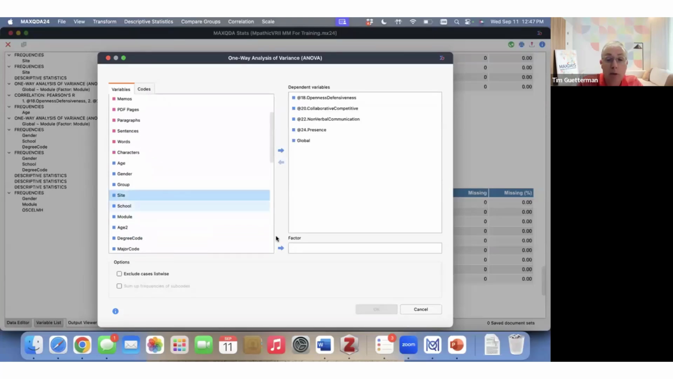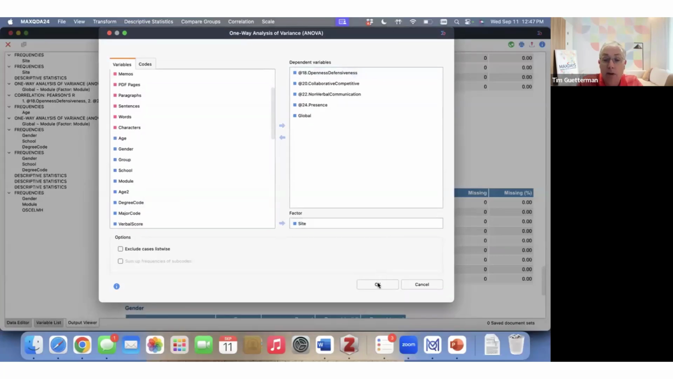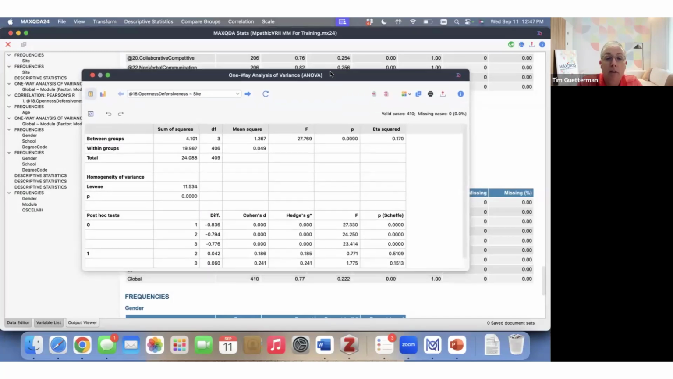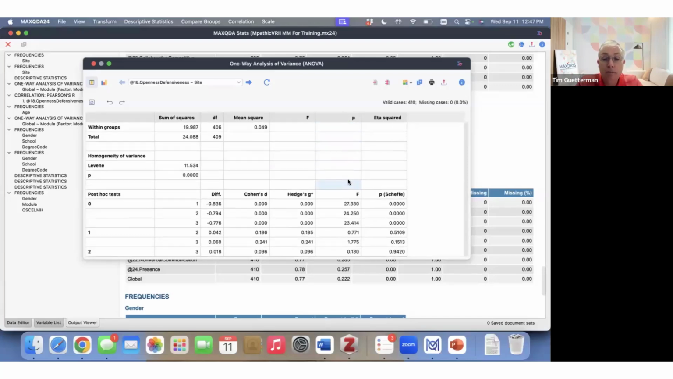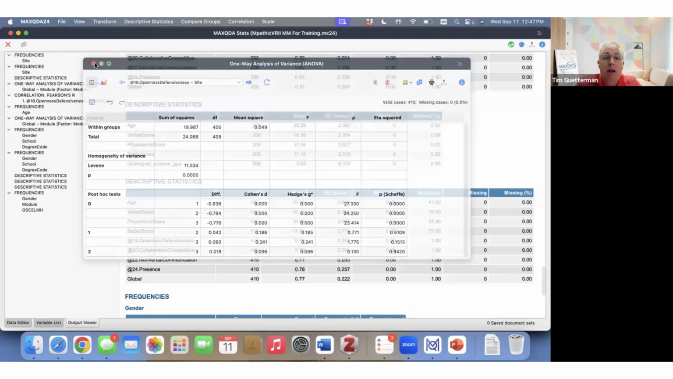But here, I'm going to come back to site, because this will account for all of them, and I will click OK. So here, again, we're seeing that there is some difference between groups if we look overall. And then we have our post hoc test, so we can tell what those differences actually are. So between 0, which is something that I added to this data set, I can see what the difference is between those two, and I can see that that was statistically significantly different. Among the others, though, sites 1, 2, and 3, not much difference. It's really just this site 0 that I added.